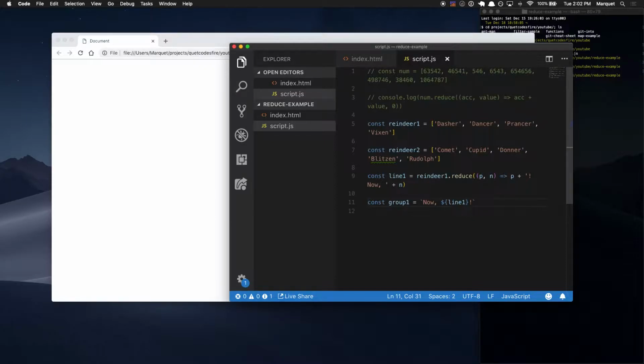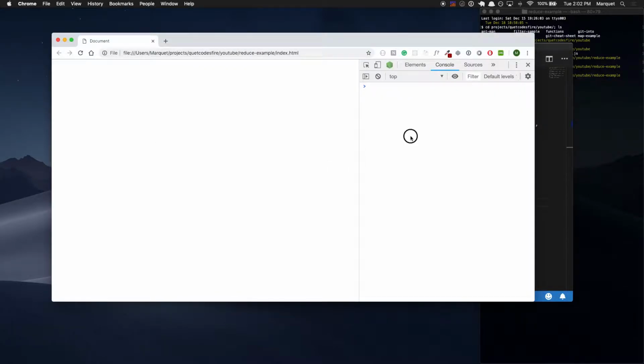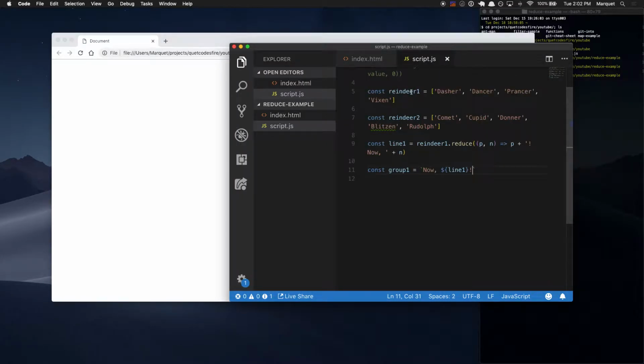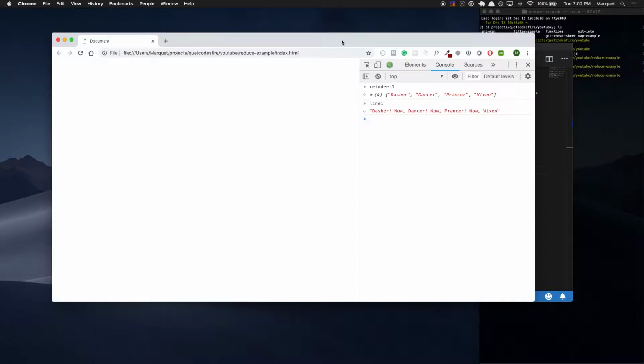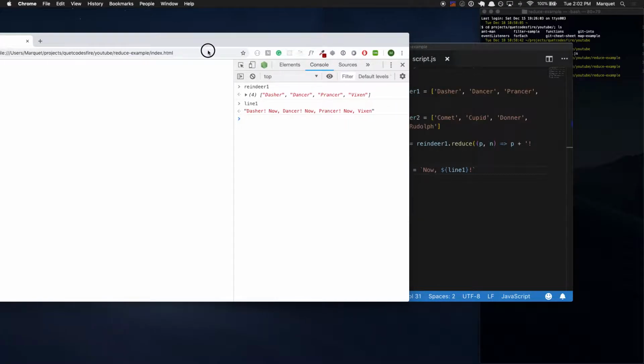So I'm actually gonna go ahead and run this on a console, but I'm gonna run it one at a time, just so you can see exactly what's going on here. So if I refresh here, I should be able to run reindeer 1, and we see that we have an array that says Dasher, Dancer, Prancer, and Vixen. Cool. That's exactly as we expected. So now we're gonna take a look at line 1 and see what's going on there. If you look at line 1, we have Dasher, exclamation point, now Dancer, exclamation point, now Prancer, now Vixen, with no exclamation point after Vixen.